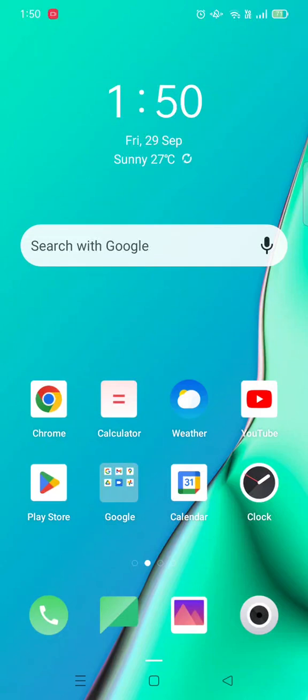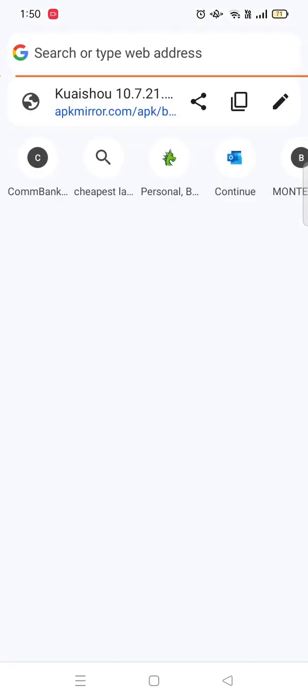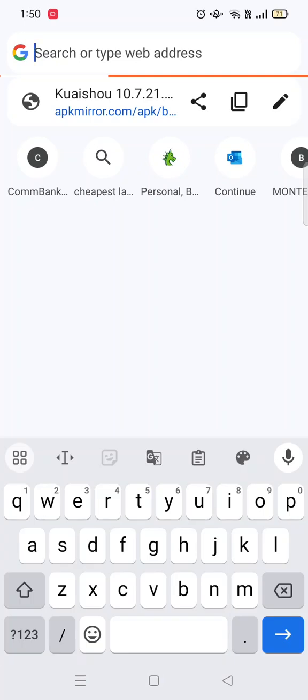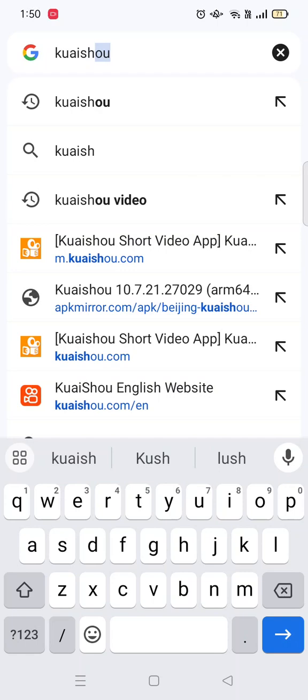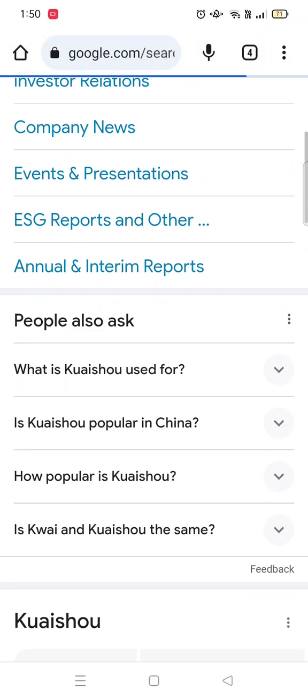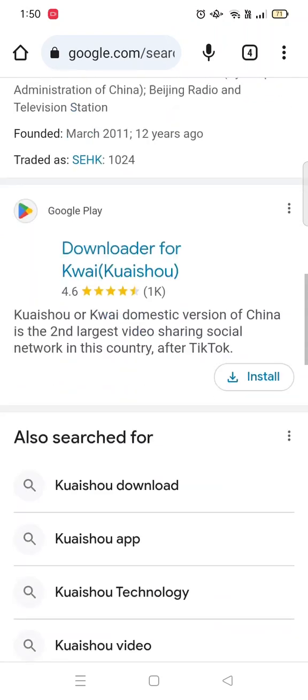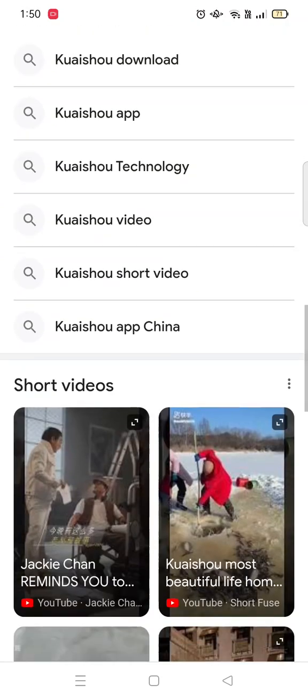I will show you how to download the Kuaishou and then install it on your device. Go to Google Chrome and search Kuaishou and scroll down until you find the APK.